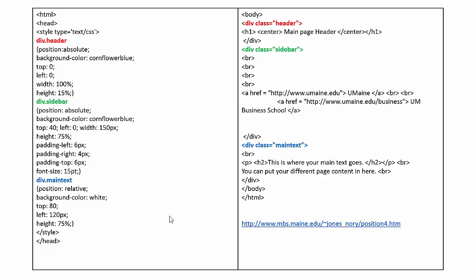Positioning is a really important thing because as you've been playing with your web pages, you've noticed you can put in tables, you can align them a little bit, but you don't really have a lot of control of where you put stuff. Positioning using CSS gives you great control of where you can put stuff on your web page.